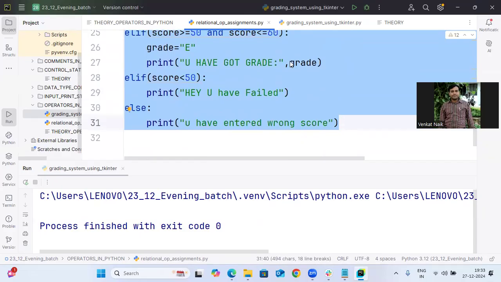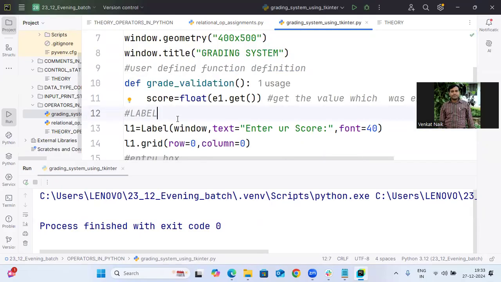Take this entire code. Where are you supposed to keep it? Here you are supposed to keep it.